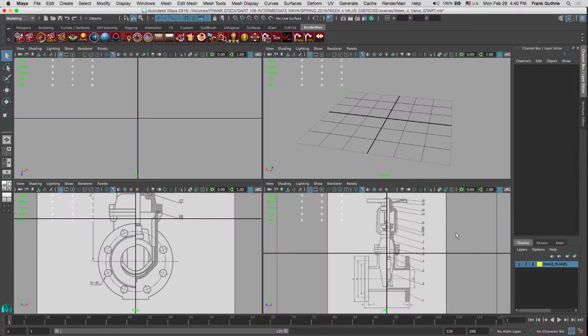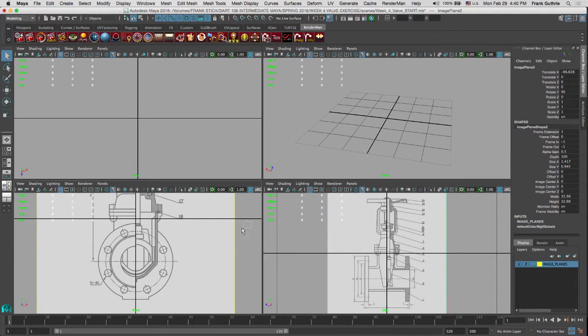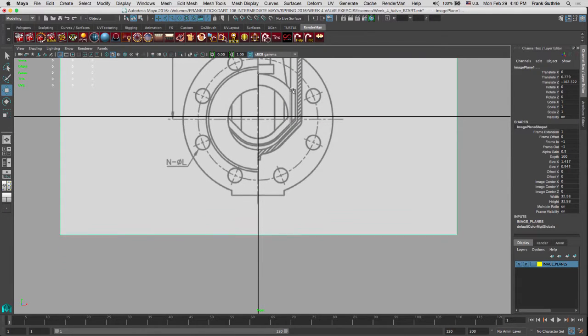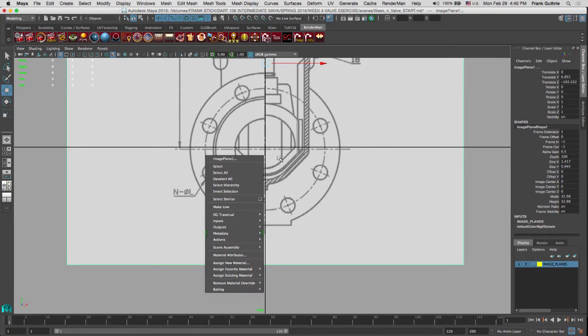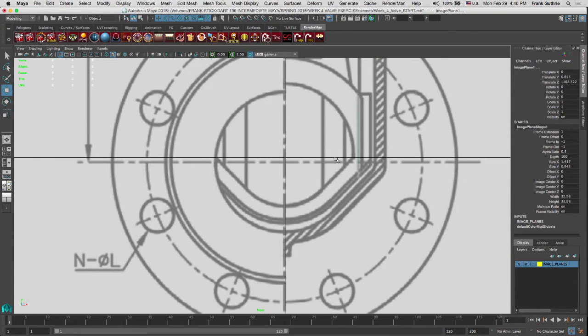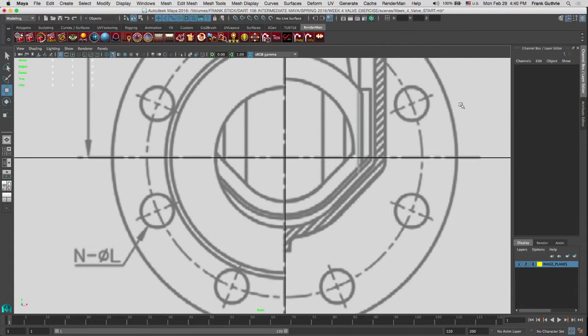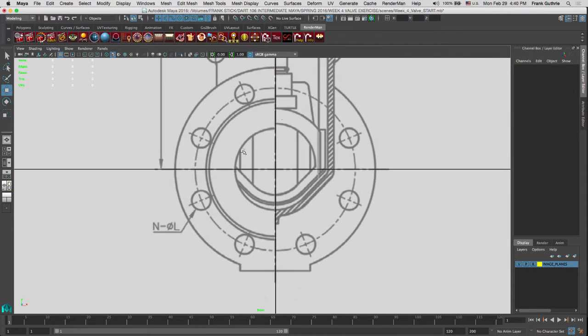So what I'm going to do is unreference my image planes, and I'm going to select both of the image planes. Okay, so I'm going to select one camera, shift, select the other one in the other camera, and I'm going to hit W to move. I'm going to move these guys right here so that the axis for this image plane right here is right where the grid starts. And then I'm going to reference my image planes again so I cannot grab them. And I'm going to start with the flange.